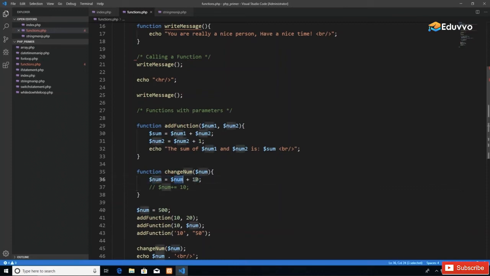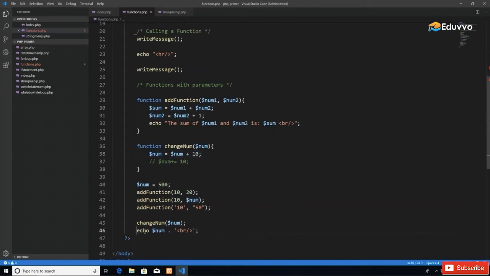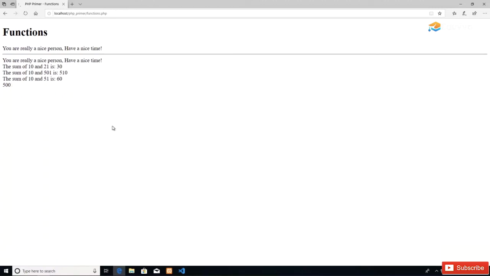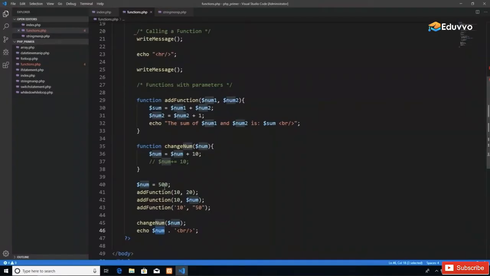All right, so I'm saying 500 plus 10, and whatever value this comes up to, now you store that in that variable. But what we're going to see is that even though we're doing this modification, by the time it hits outside of the function and echoes the value of num, it's still going to be 500. And let's see exactly what I mean. So you see, it's still printing only 500. Now our objective is to make it print the end result of what is in the function.